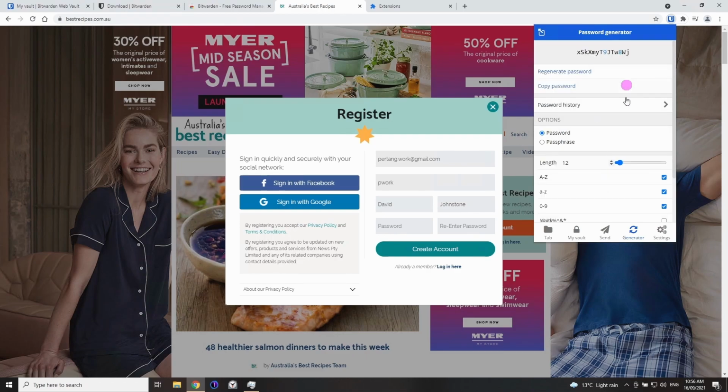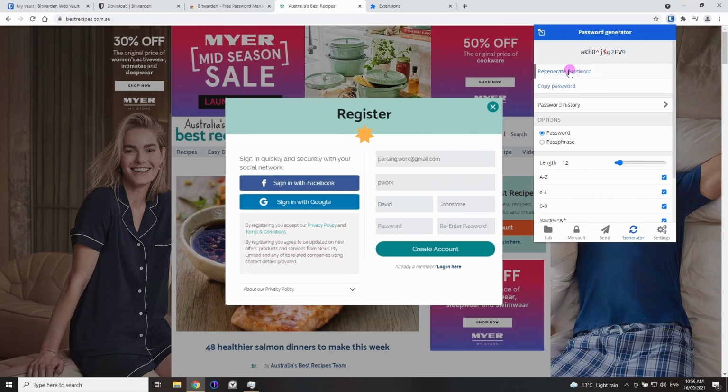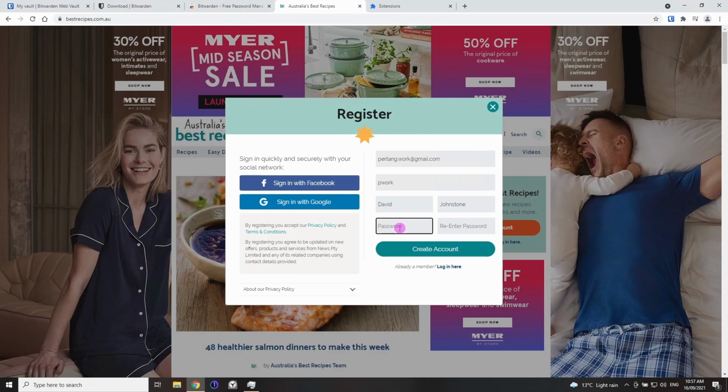So depending on what the site is, it's always better to use all four, but some sites don't allow you to use a special character or things like that. So we're just going to regenerate a password. We're going to copy that password, and then we're going to paste the password into here.